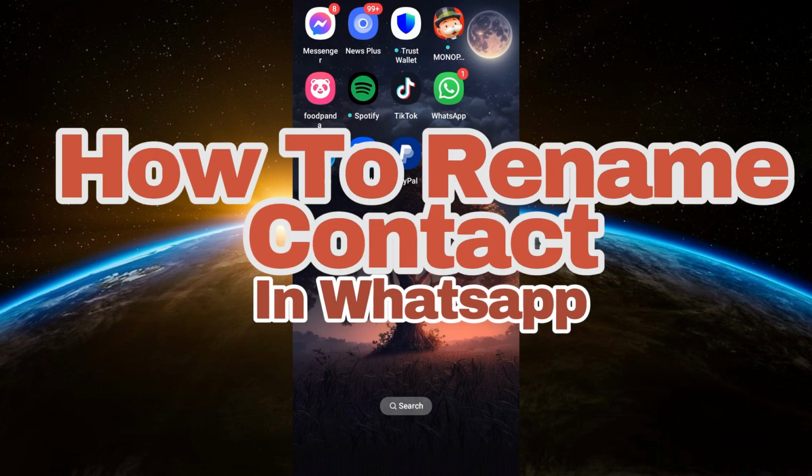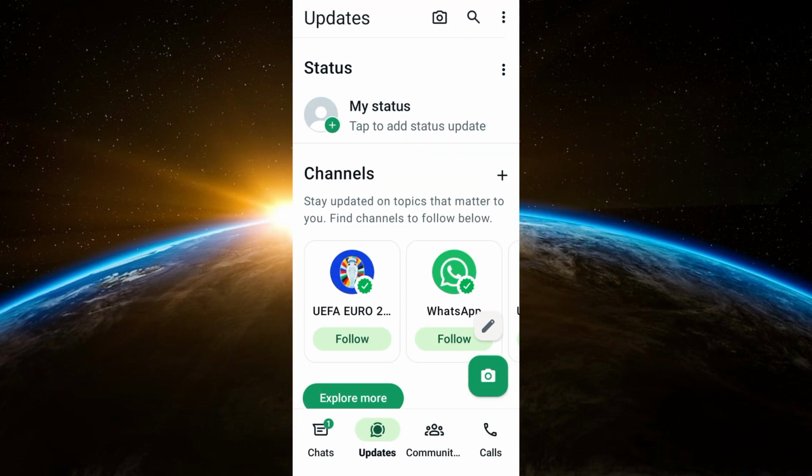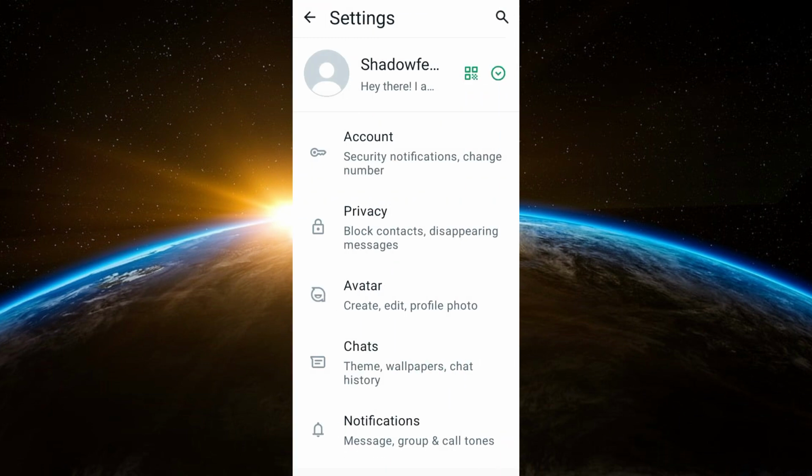In today's video, I will be showing you how to rename contact in WhatsApp. So first, you just have to open or launch your WhatsApp application and make sure that you're using the latest version of this application. Now tap these three dots at the top right corner and then click settings.